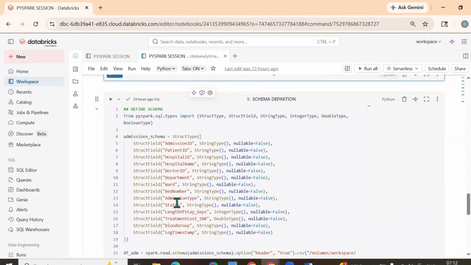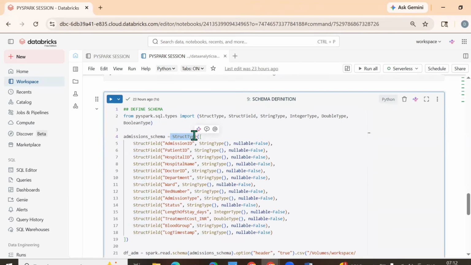So yes, there are 2 things. The first is struct type, that is the structure of the schema. Under the struct type, we have struct field. Struct type defines the structure of the schema overall, and struct field is for the individual columns. We define the column name, the data type, and whether nullable is false or true, that is, whether we want to allow nulls, or in future if someone tries to insert nulls, it does not take them.